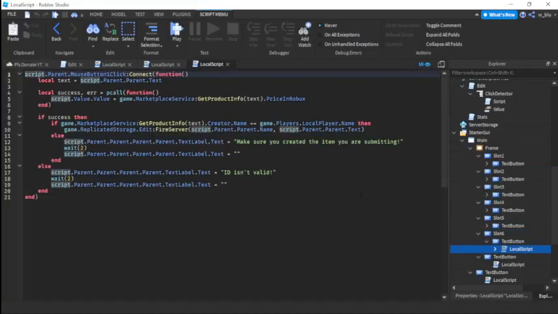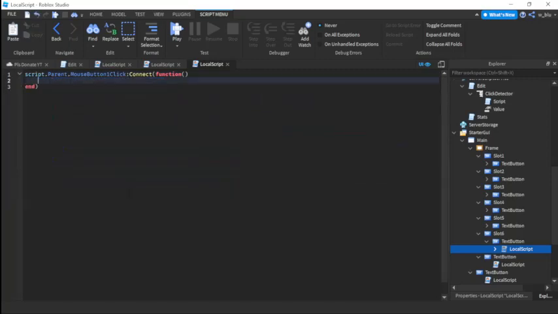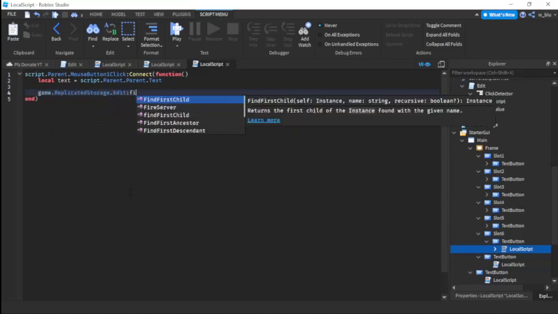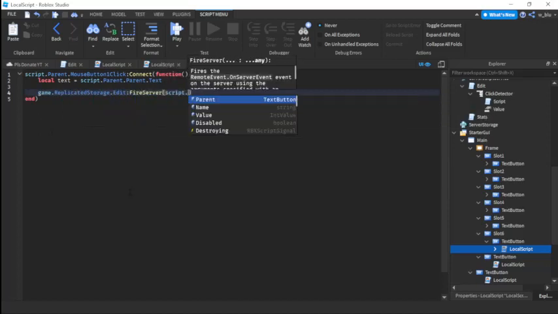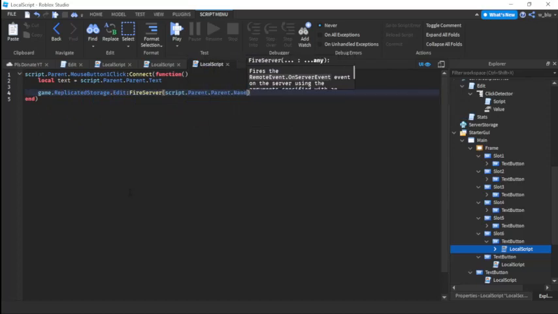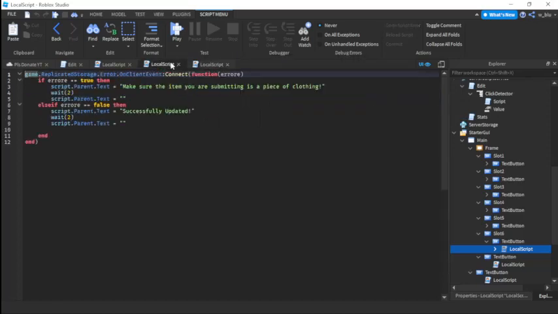Now we're gonna edit this local script, okay? Sorry about that. Okay, so look, I think I forgot this script already. Okay, look, I think it's okay. Script.parent.mousebuddy one click connect function. Okay, we're gonna do local text equals script.parent.parent.text. Then we're gonna do game.application towards the edit fire server, script.parent.parent.name comma text. If I'm right, that's what it is.